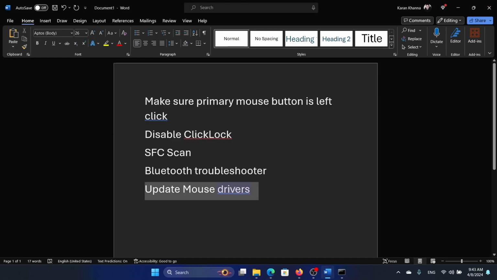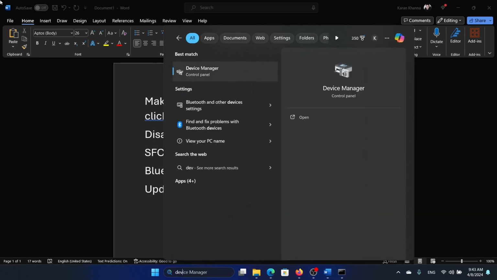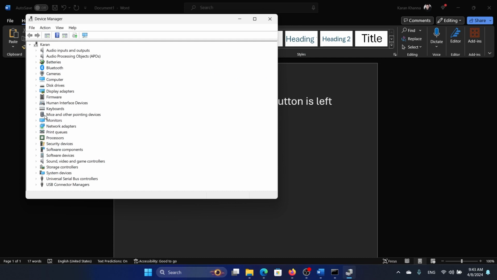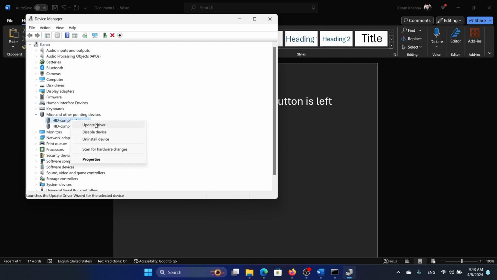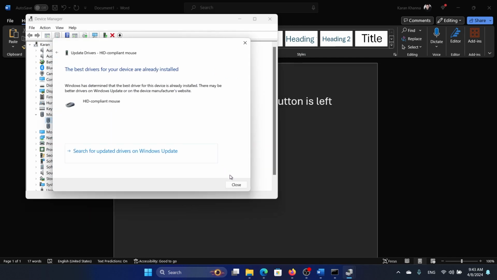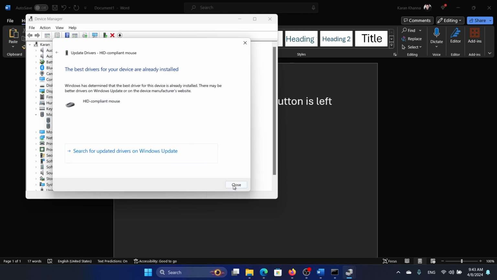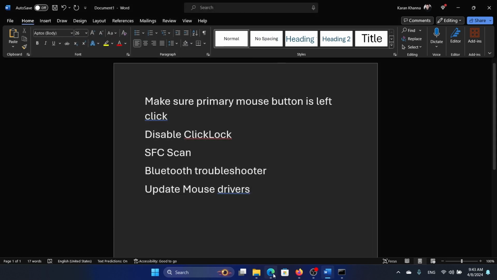The last solution is to update the mouse drivers. How do we do this? Search for device manager in the Windows search bar and open the device manager window. Now expand the list for mice and other pointing devices. Right click on the HID compliant mouse and select update driver. Then do it for the next one. And make sure that all of these drivers are updated.